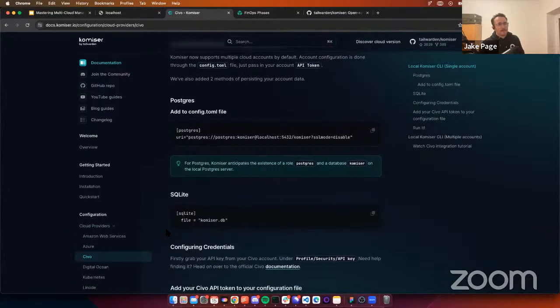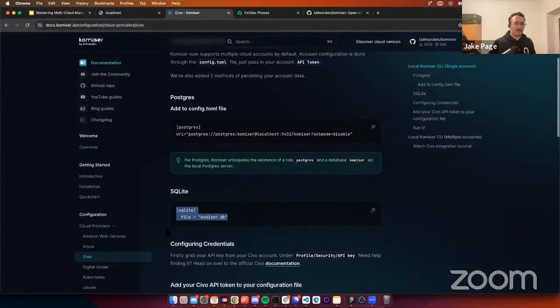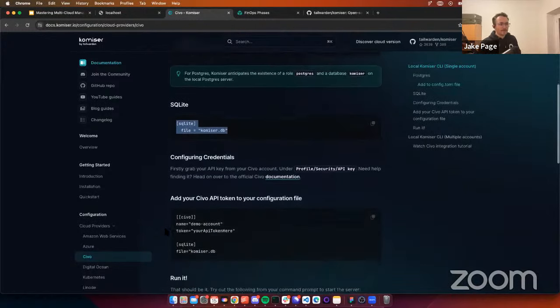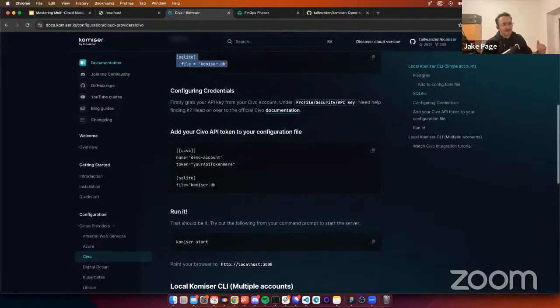Before we look at the actual credential that we need, we can choose between two different data persistence methods. You can provision a Postgres database, or you can just keep it simple and provision just with this line the SQLite file. This is where all of your resources are going to be stored, and every time you fire it up, you're going to have your persisted data.